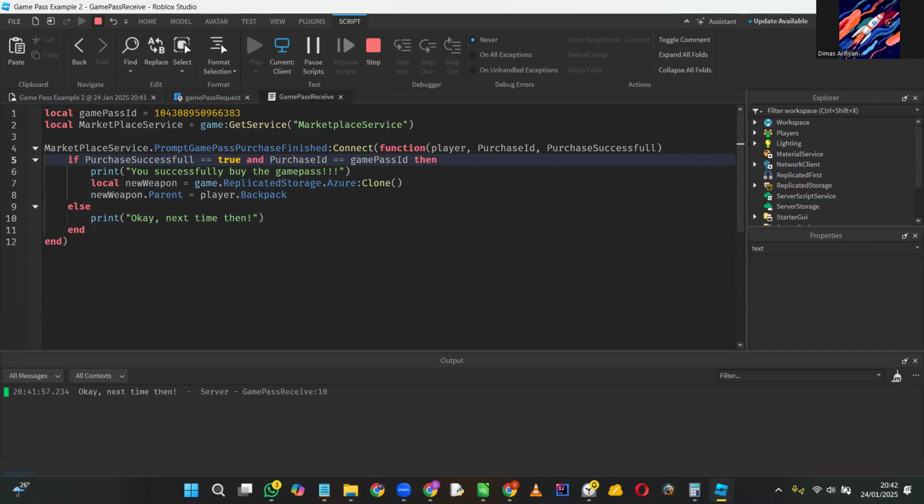If purchase successful, double equal true, yes. And purchase ID double equal Game Pass ID, okay. Print you successfully buy the Game Pass. Local new gun, new weapon equal game replicators Azure clone. New weapon dot parent player backpack print. Okay, next time then. Okay.